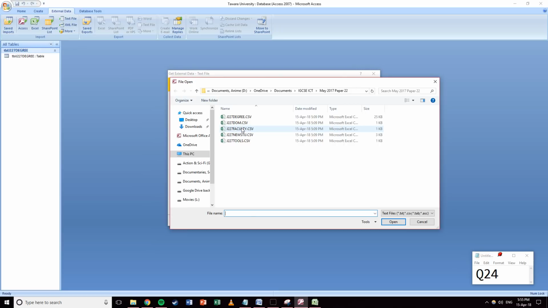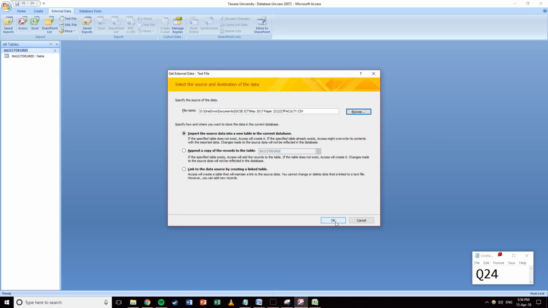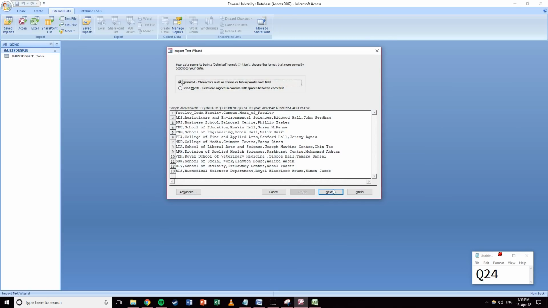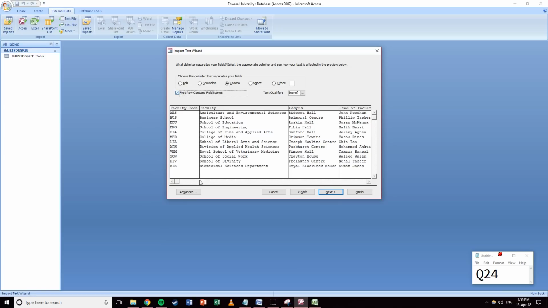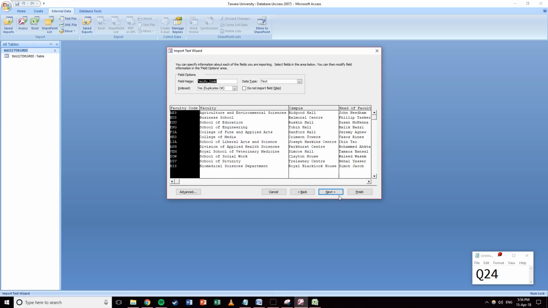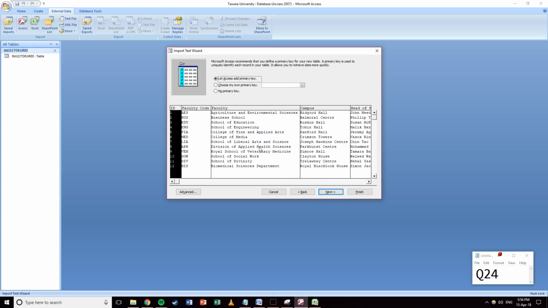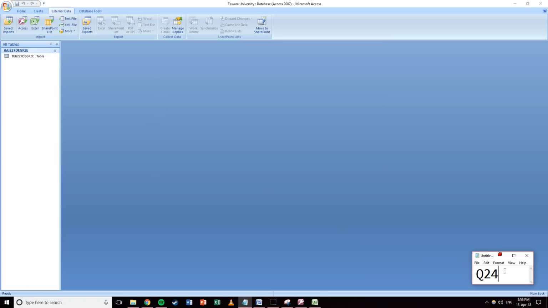There we go. And then I'm going to take in the next one. So import, and it's faculty. Delimited. First row contains field names. I don't have a Boolean field, so I don't need to worry about that. Oh, actually, I'm jumping the gun. I've only been told to import the degree table. Okay, that's good to know.